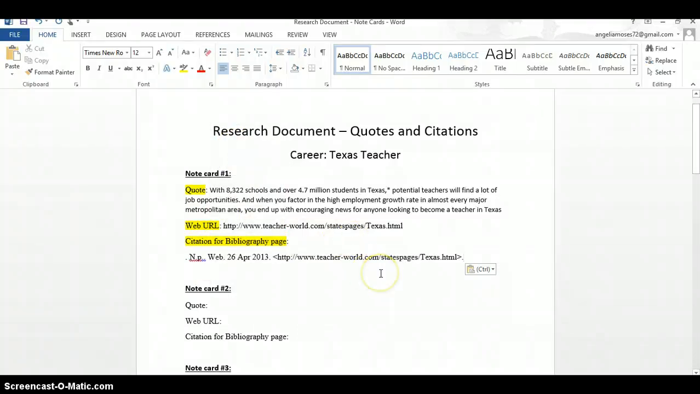All right, so now when I get through with my final draft and I have to create a bibliography page, all I have to do is copy this and paste it right at the bottom of my bibliography page. I hope you enjoyed learning how to capture quotes from the internet, copy your web addresses and save that information, and create your bibliography using Son of Citation Machine.